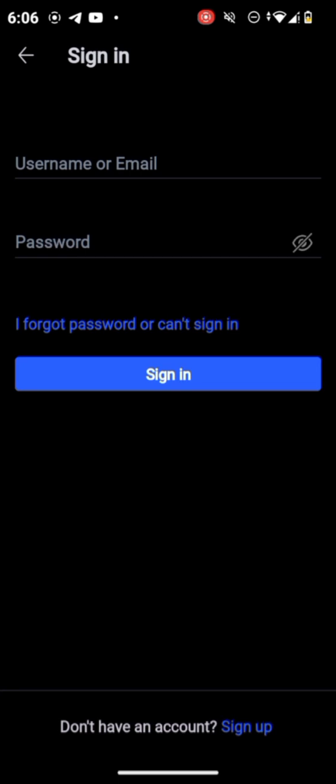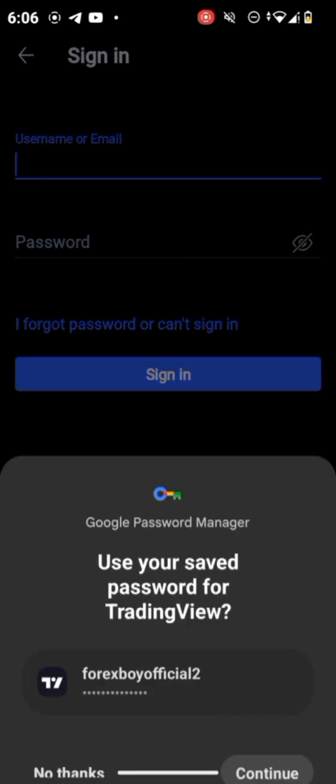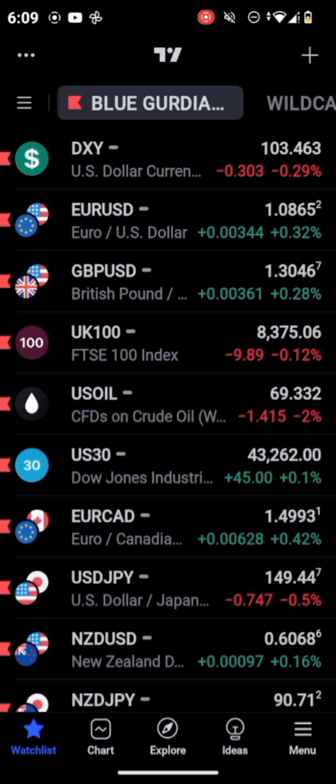So for me, I already have an account, so it says sign in. If you do not have an account, you read down here, it says don't have an account, so you need to sign up. I already have an account, so what I'll do is put in my email and my password, and then I'll press sign in. Once you have signed up, or you have logged in, you'll see that okay, you have pairs on watch. So on watch means on watch list.